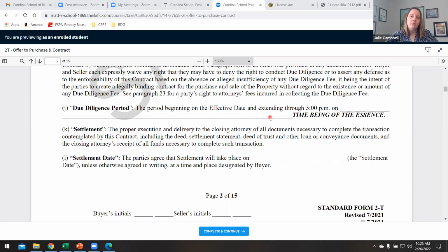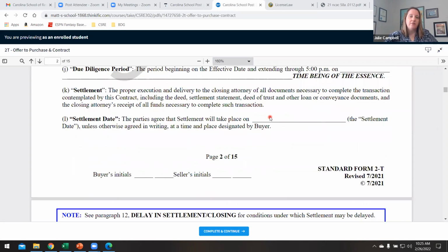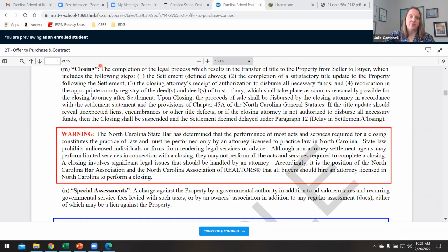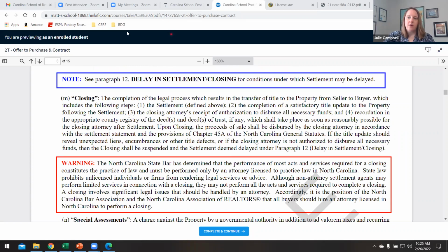So we go to the attorneys. Everybody does their thing. We leave the attorney's office. The attorney does closing. Closing is defined as the completion of the legal process, which results in the transfer of the title to the buyer from the seller, which includes the following steps. First off, settlement, which we defined above, the completion of satisfactory title update, closing attorney's receipt and authorization to disperse all funds. That's our settlement statement, the ALTA we looked at last week.